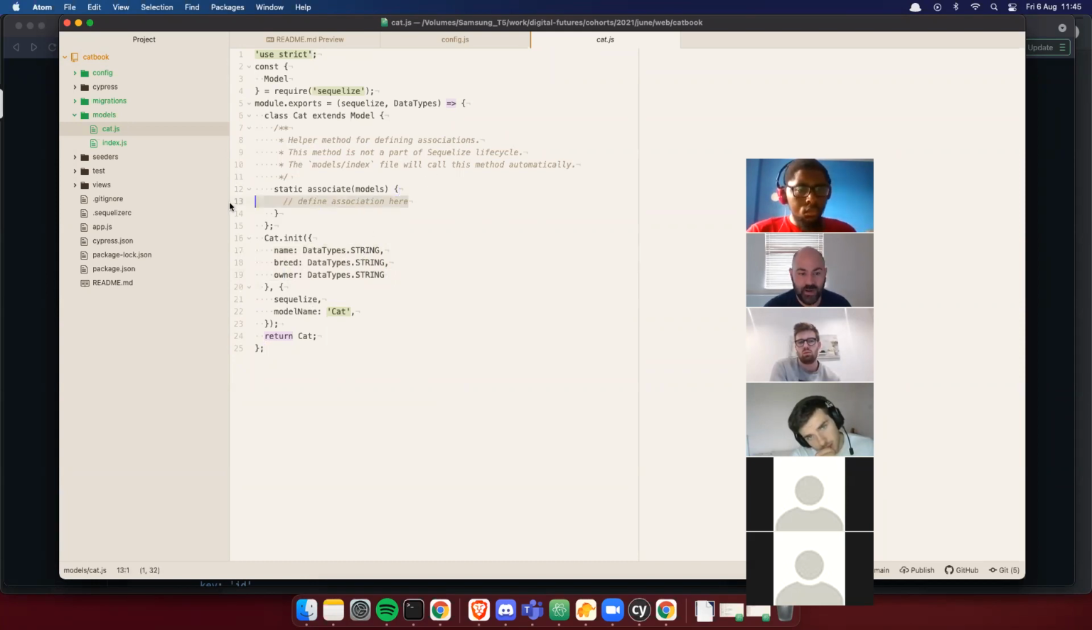And this is where we're going to define any associations that we need. All right, but we're going to leave this blank for the moment. So far, so good. Let's have a look at the migration that happened.